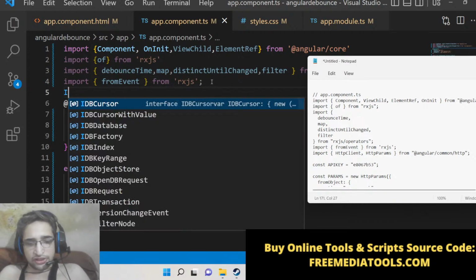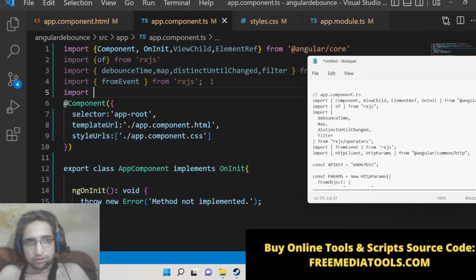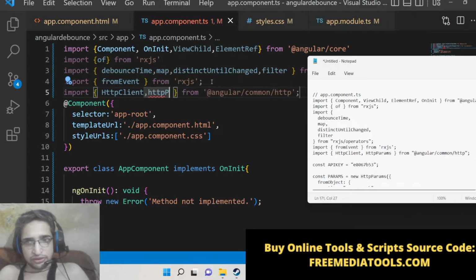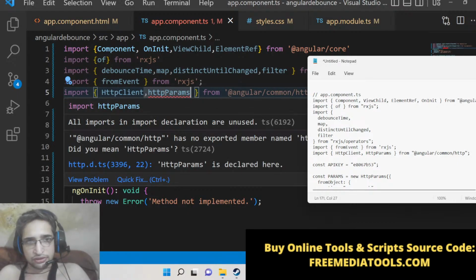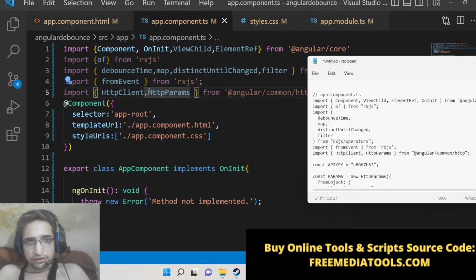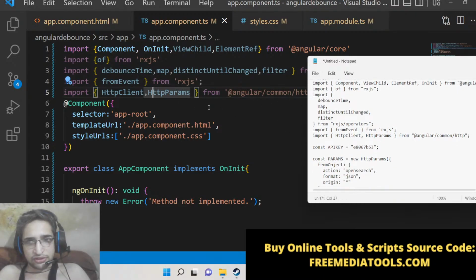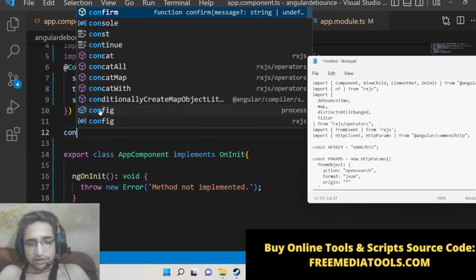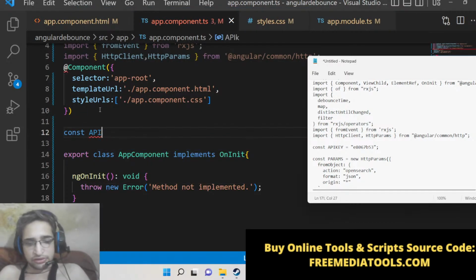And lastly, we also need to import HttpEvent, HttpClient, and HttpParams. HttpParams stands for parameters, so this needs to be capital. Now we have successfully imported all these dependencies, guys. So right here, we need to declare an API key variable. I will paste my API key, which is E80. You need to get your own API key, guys. Don't copy mine. 53.